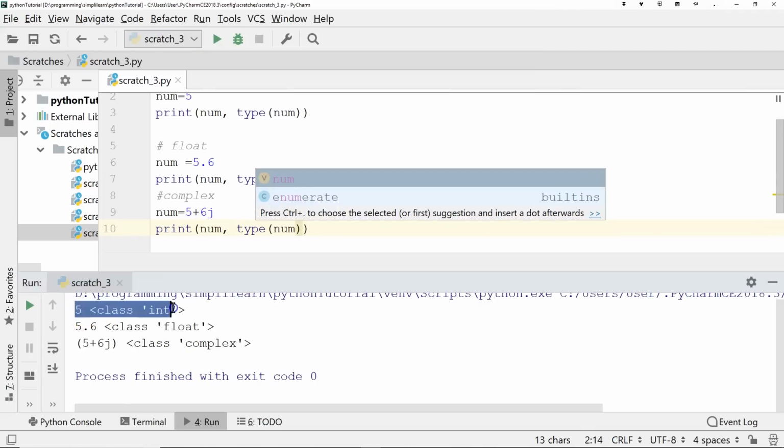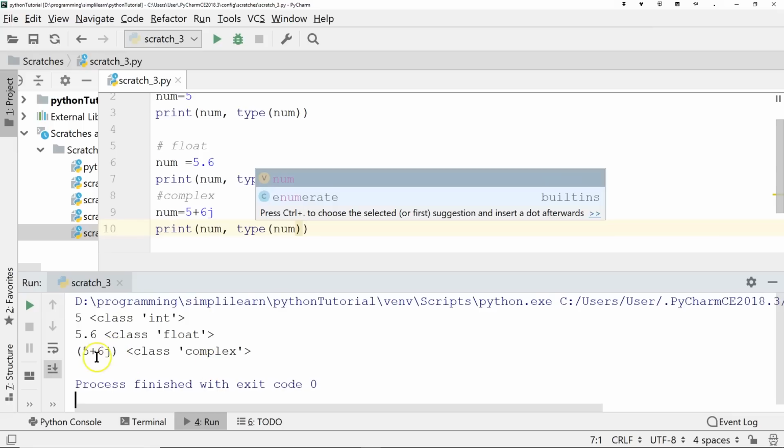And let's run this and see what we got here. We have a 5, which is an integer, 5.6, which is a float. So it has a decimal place there. That's what the float stands for. So you're 5.6, 5.7, 5.8. And then we have 5 plus 6j, which is a complex number.